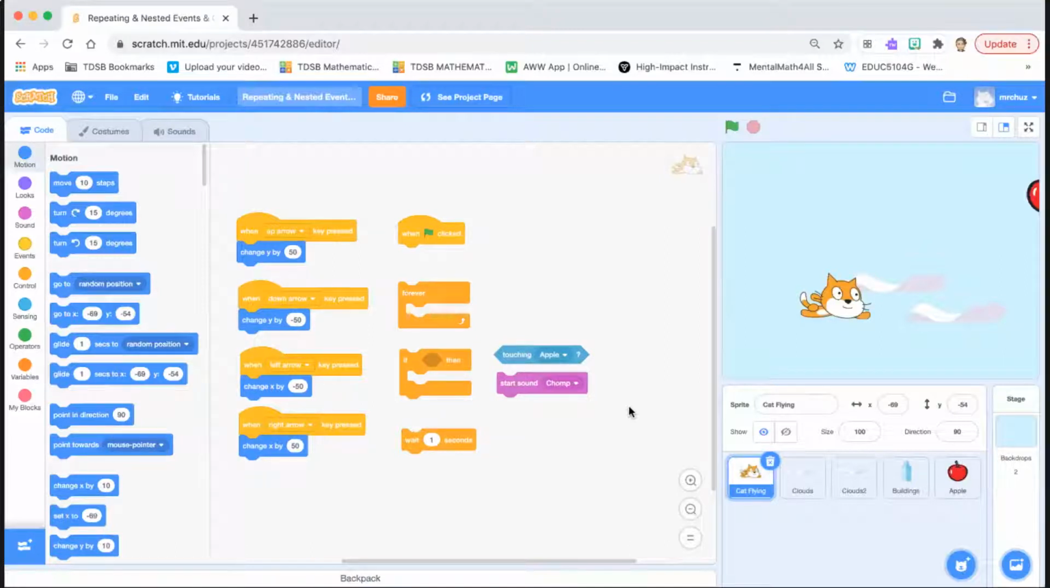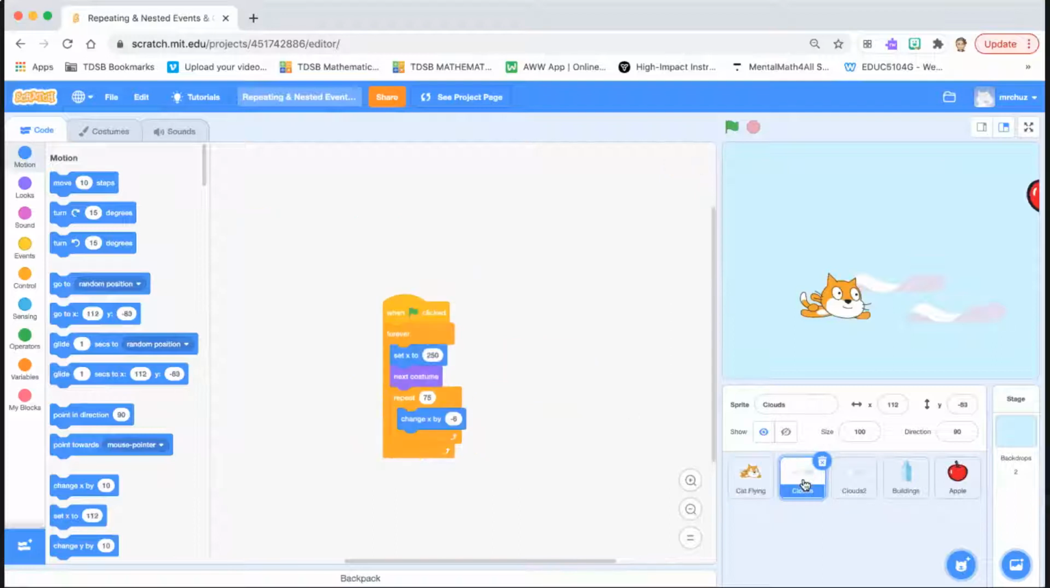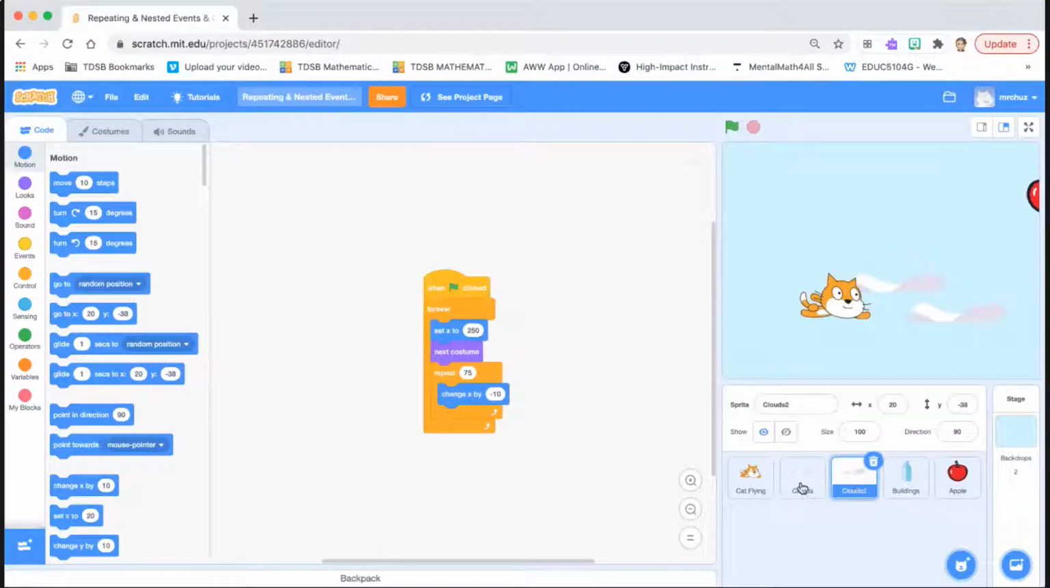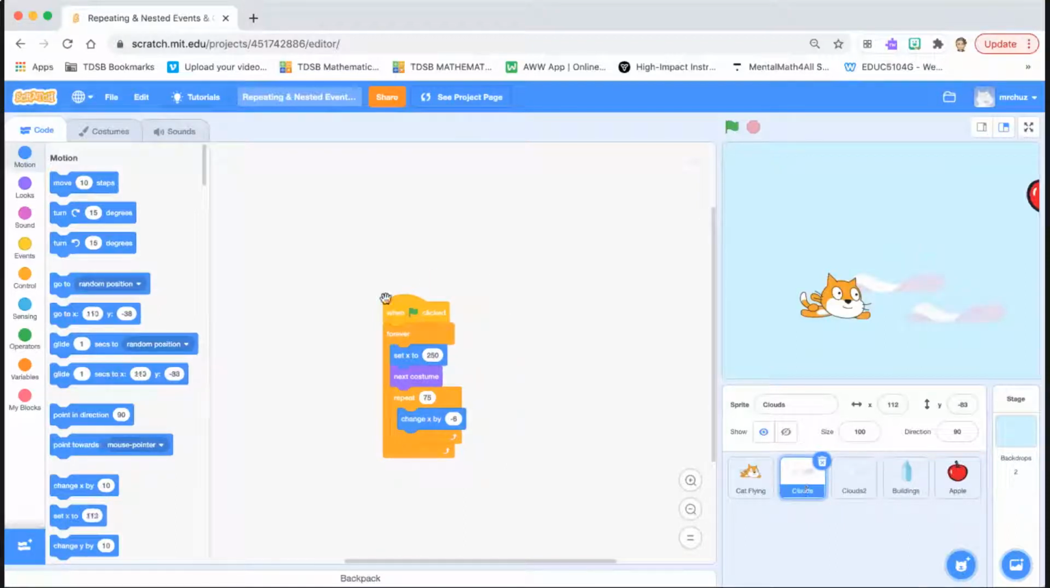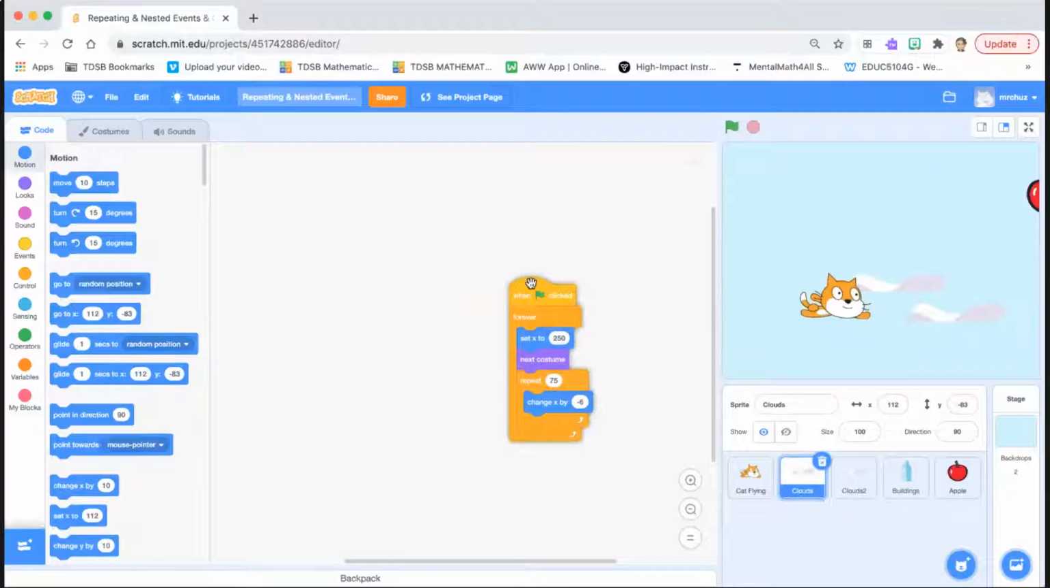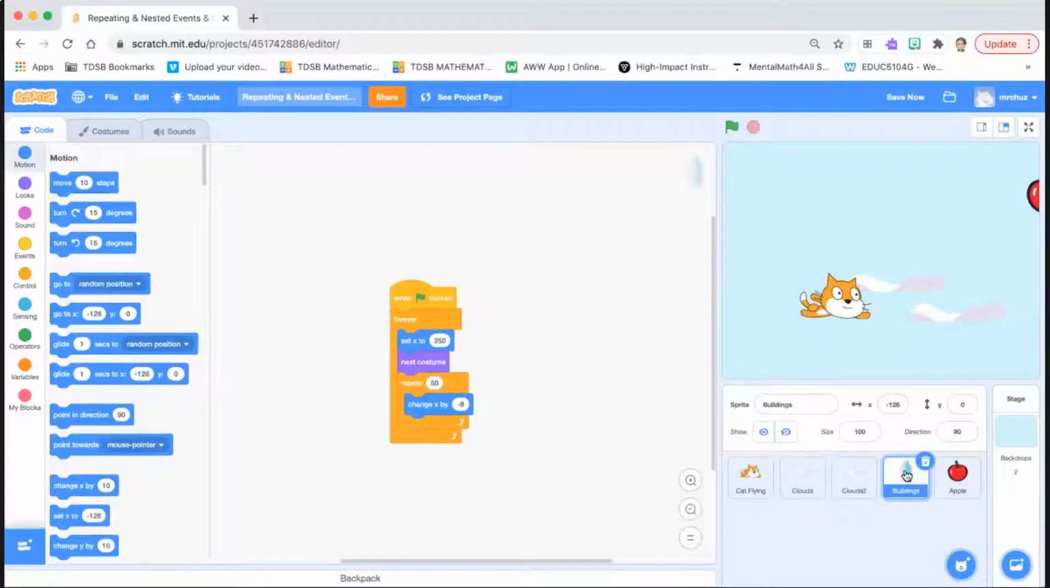Can you please go over to our two clouds, and we'll just show that that code's already in place. And just a bit of a reminder, this is the code that will make the cloud move from the right of the screen to the left of the screen. And we have a second set of clouds that will move from the right of the screen to the left of the screen at a slightly different speed. Today, though, we're going to add something new, and we're going to add our buildings.